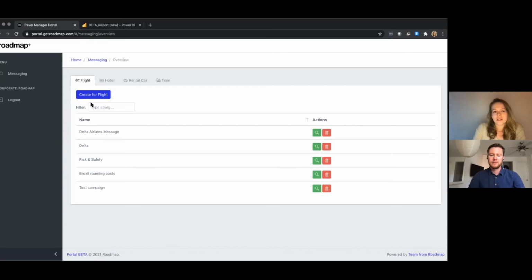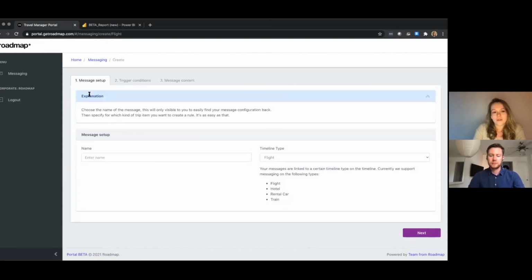And let's look at what this is. These are already set messages. So these messages have already been set. And if I want to, for example, add a message for flight, I click on create for flight. Then I say, okay, so Roadmap has great benefits when I am at Schiphol, which is the Amsterdam airport. So I will give it this title. It's going to be on flight. So I click next.